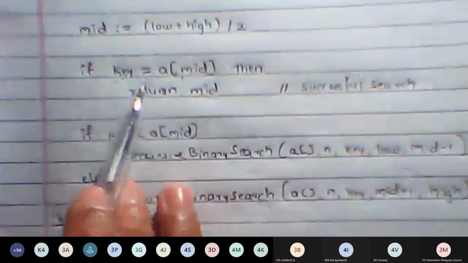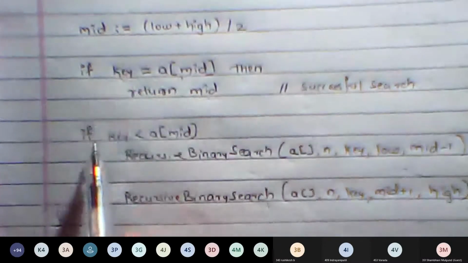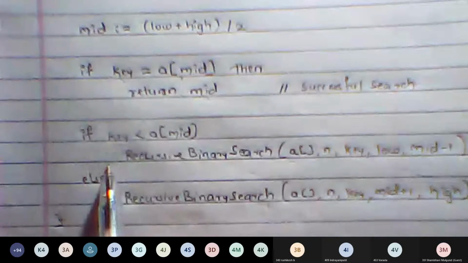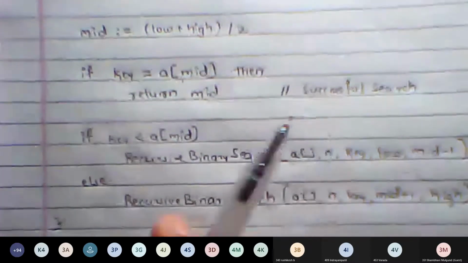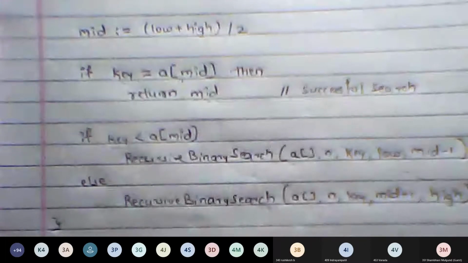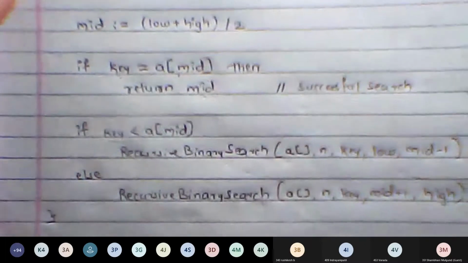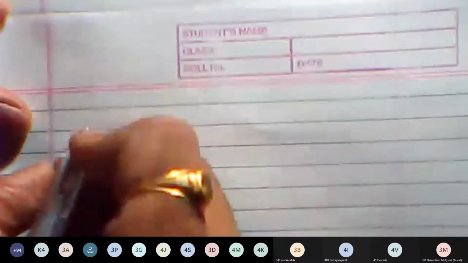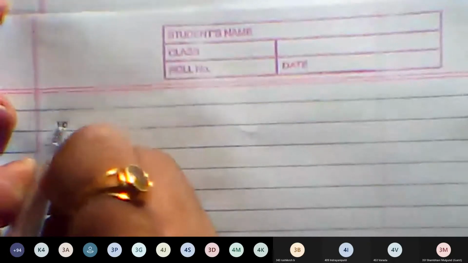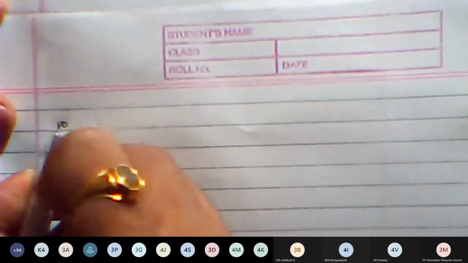If this particular condition is false, then it will move on to the next statements here, wherein we will try to search either on the left side or on the right side. Let us take one example and trace this algorithm in detail. First, let us take the elements, say 10. Let me write little bigger numbers. 10.